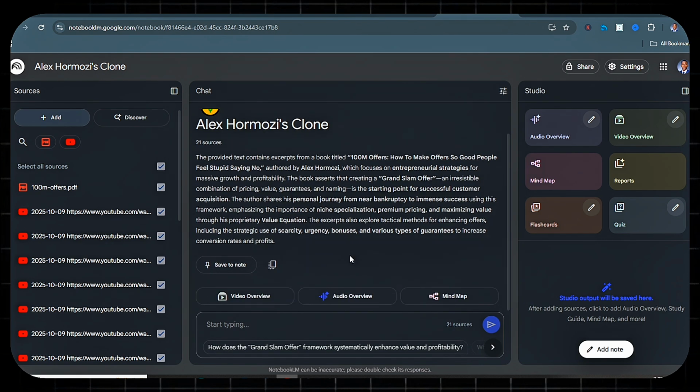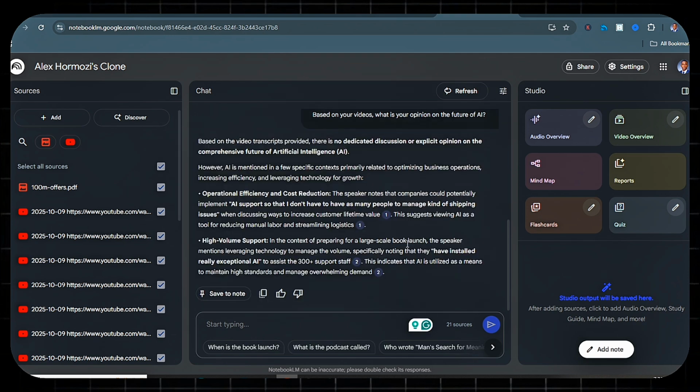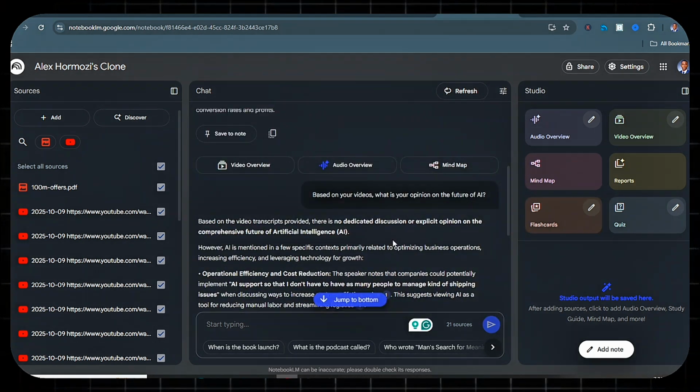Now we can start interacting with this AI clone. The prompt I'm giving it is: based on your videos, what is your opinion on the future of AI? Then I'm going to click on send. Let's wait for it to do its thing. Then it's going to give us feedback based on the sources that we have added here. So you can see the response here.